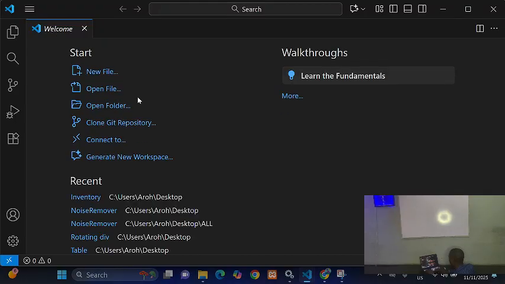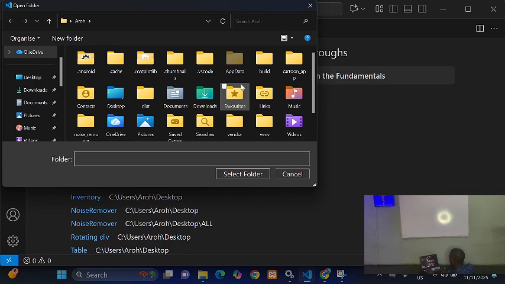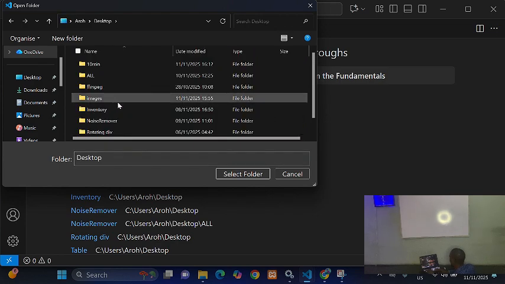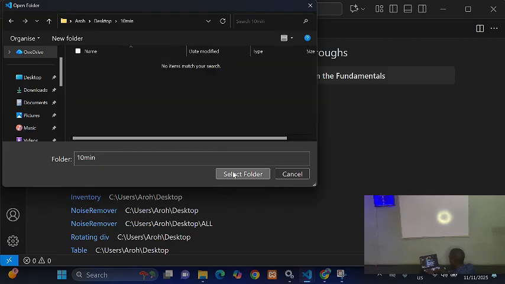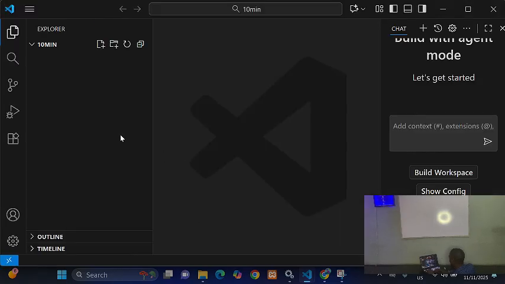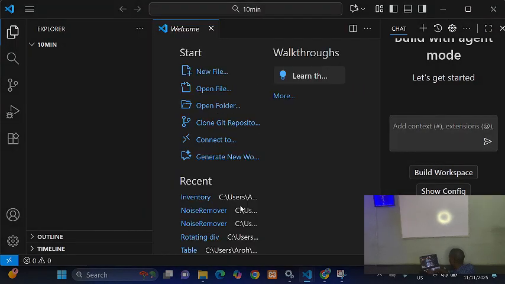My time is ticking on so that you know what I'm saying. So you go to the text editor, you say open new folder, and we look for the folder we just created on the desktop, and it is "10 minutes". So we select the folder. So now we have our folder here. Yes, I trust this.